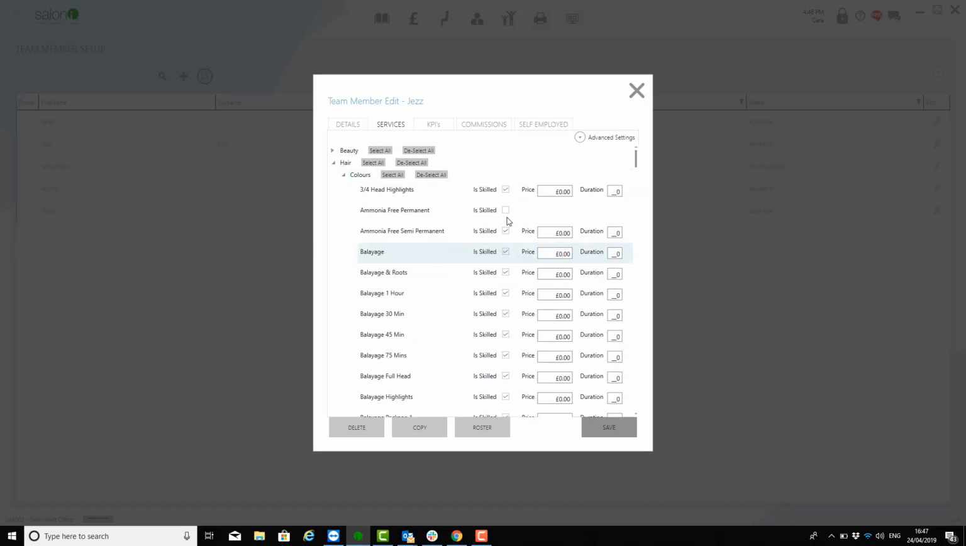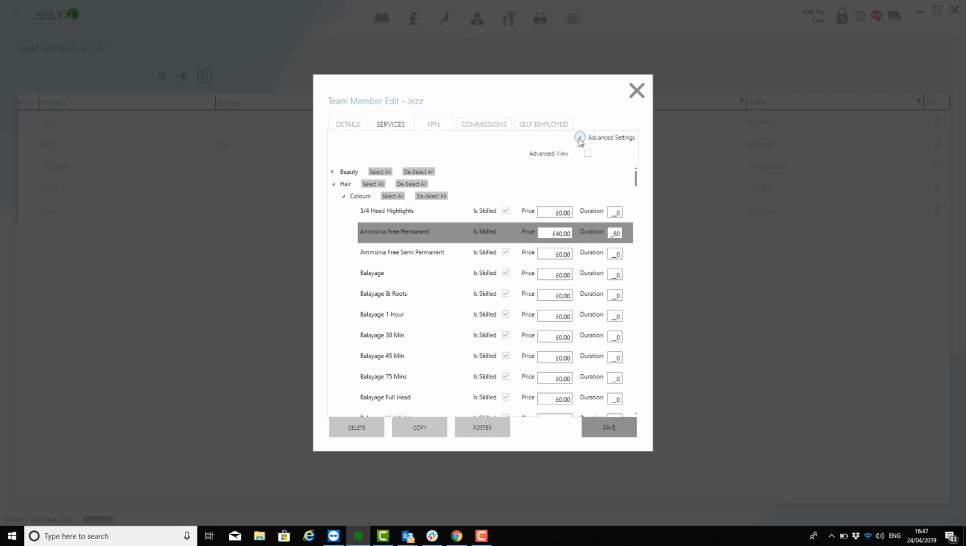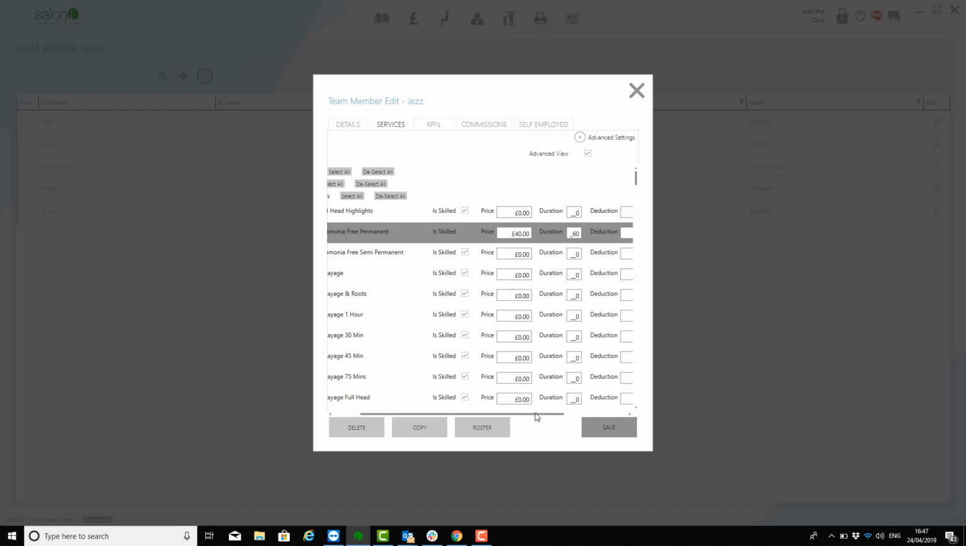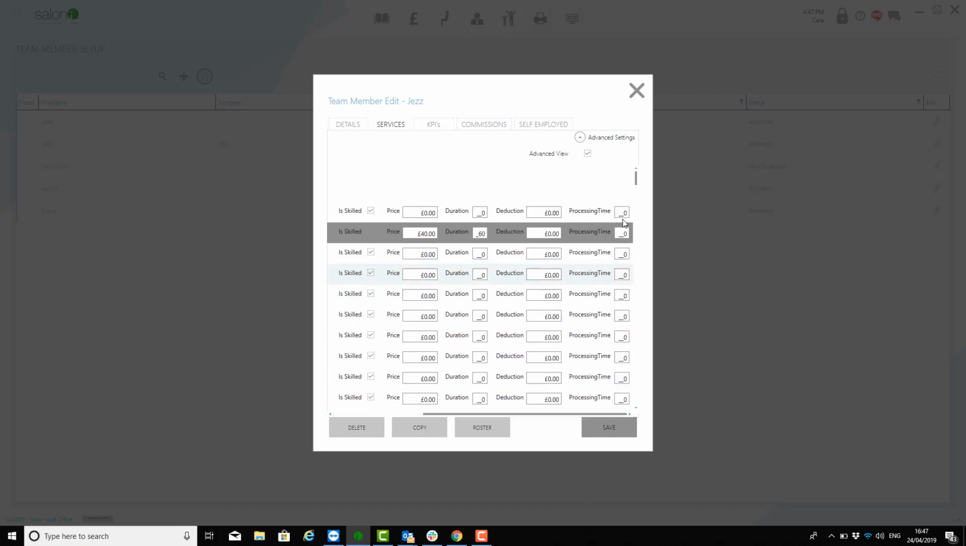So you would go in here and you would tick in what they're skilled for. You will put in the prices that you would like to charge. Duration, so that's the time it takes to put on the colour, so that's your duration time. And then to find your processing time, we just click on this arrow at the top where it says advanced settings. Go on to advanced view. So this is if you need a break in between any service, so any colours or any perms and straightening. Scroll along, and then in here you've got your processing time. So in here you do processing time 45 minutes.